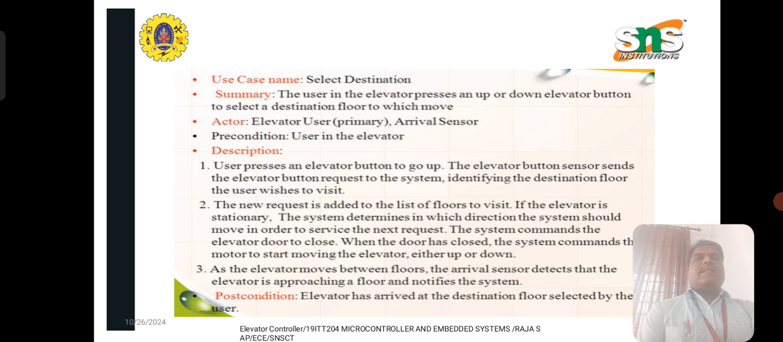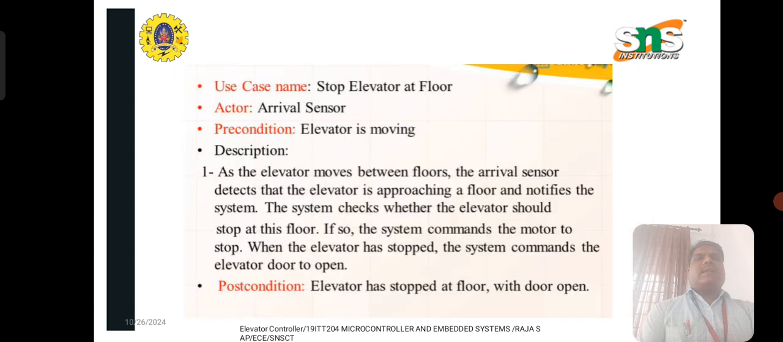The system commands the elevator door to close. When the door has closed, the system commands the drive motor to start moving the elevator either up or down. As the elevator moves between floors, the arrival sensor detects that the elevator is approaching the floor and notifies the system. Post condition: elevator has arrived at the destination floor selected by the user.